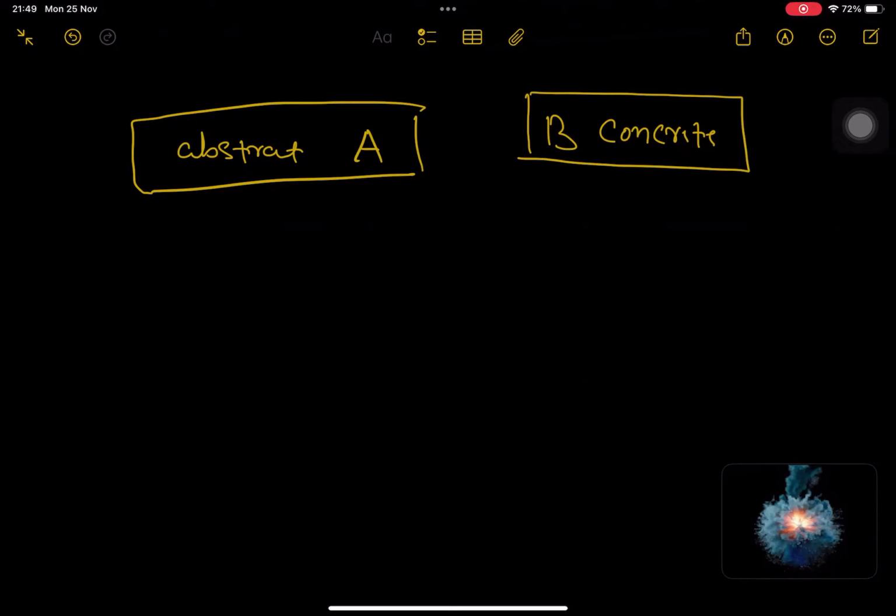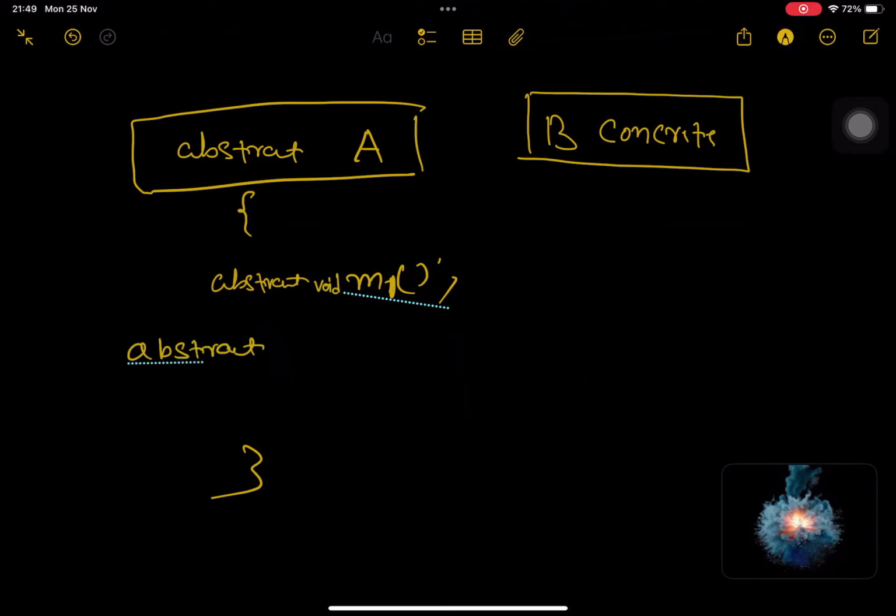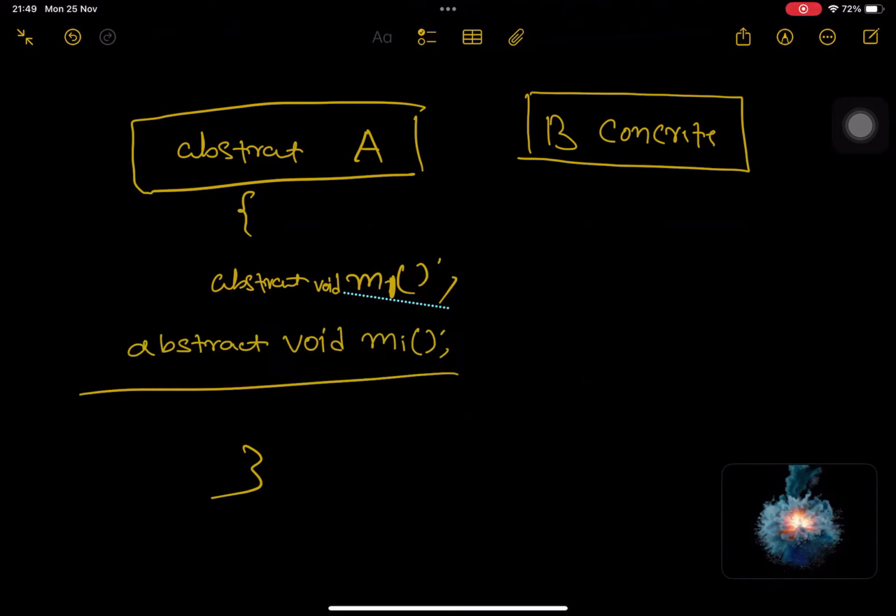Let's assume this A is a class. If I create M1 as abstract, I will write it like this: abstract void M1. Like that we write an abstract method in an abstract class. Clear? So the first thing we have learned is that we cannot create an object of an abstract class.